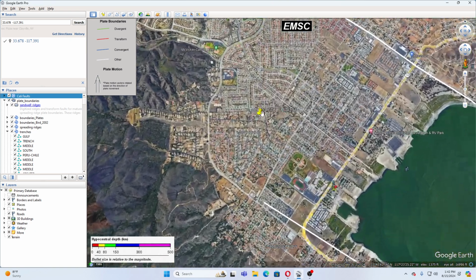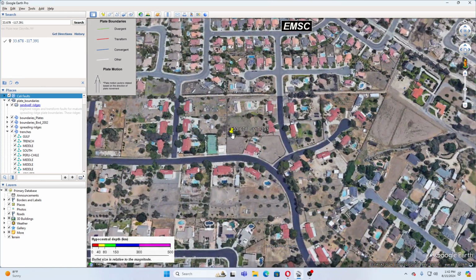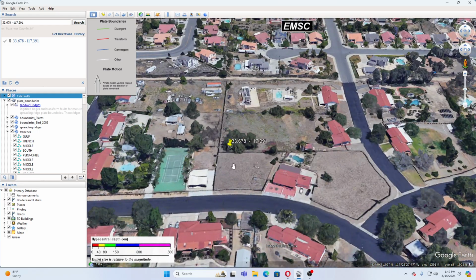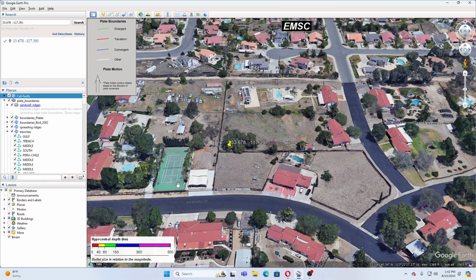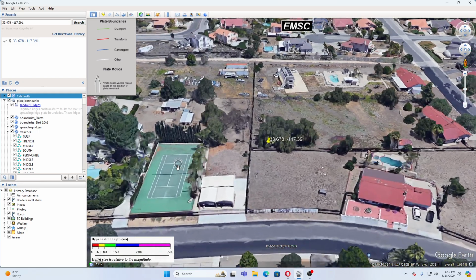And the earthquake occurred, so people definitely felt this earthquake. So this one occurred over here where these houses are. It looks like a tennis court is here.